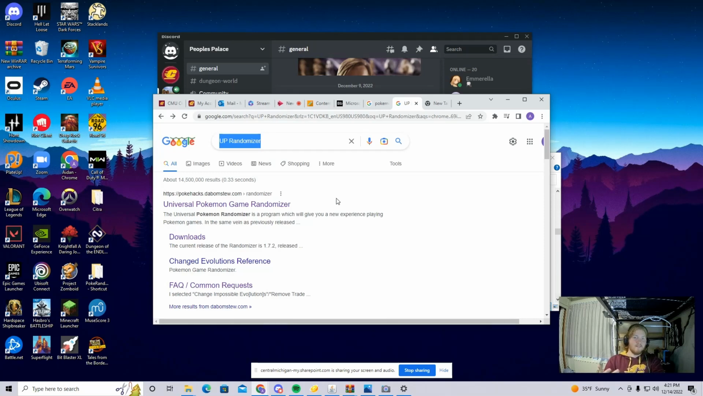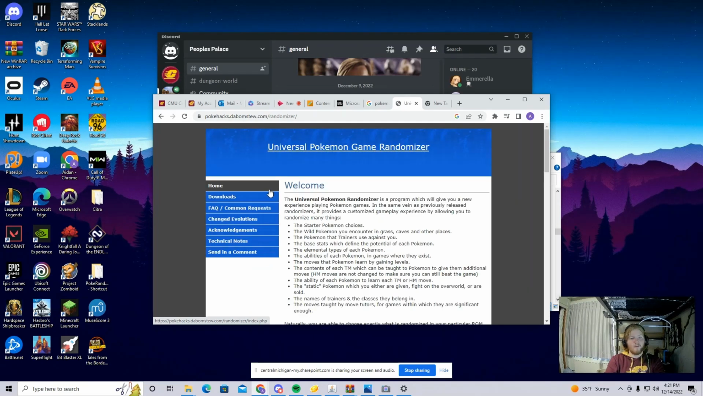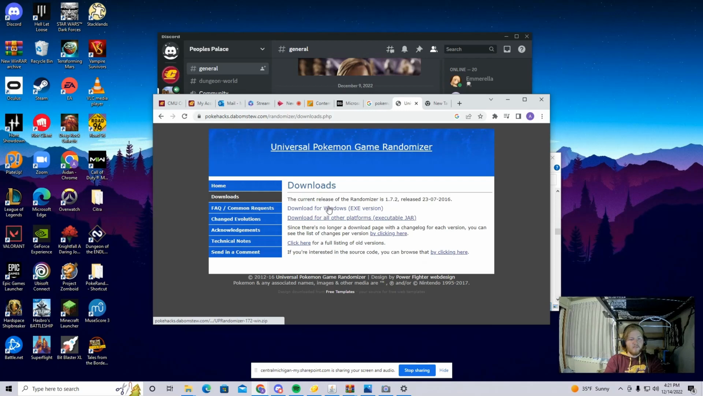The issue is it's not entirely universal, and this is where one of your two differences comes in. If you're playing a 2DS Pokemon, or not 2DS, sorry, 2D Pokemon game, you're going to go on and take Universal Pokemon Game Randomizer. It's right here. You go down to downloads, and you can just download whichever version you need, whether that's for Windows XP. I know it's from 2016. It is kind of outdated. Alternatively, you can just do the other one that I'll get to in a second, but this is the one I usually use for that. It's got a lot more options than some of the modern stuff.